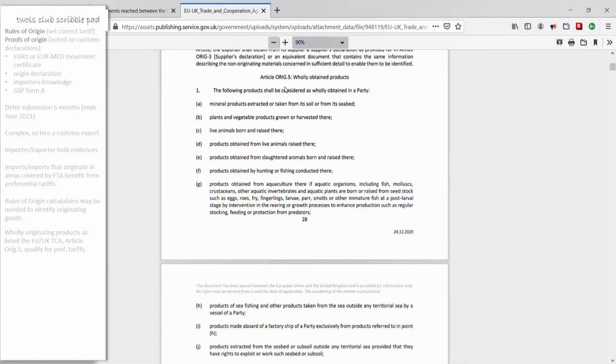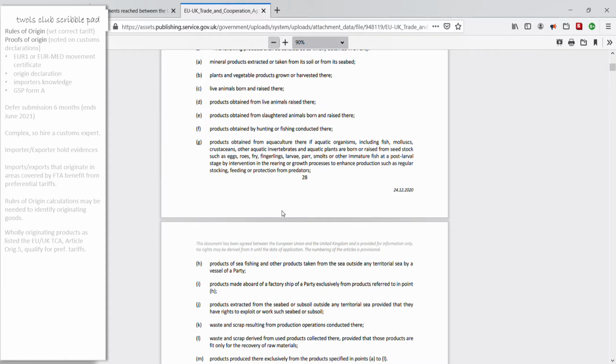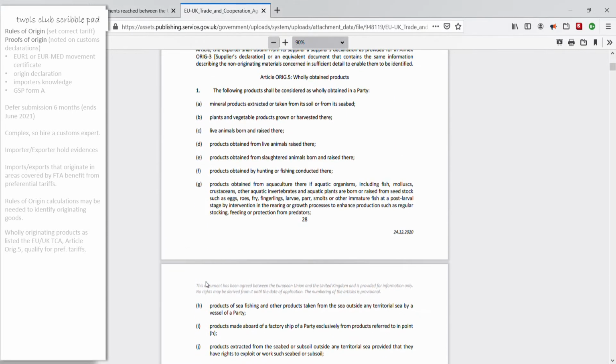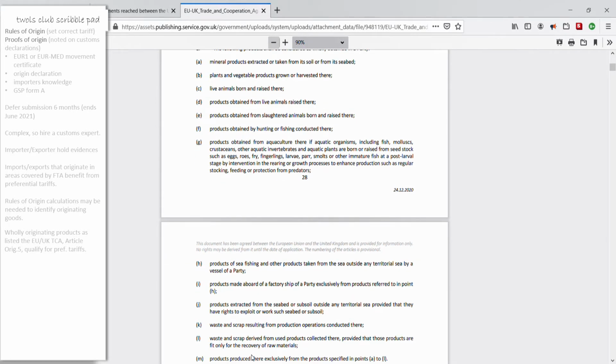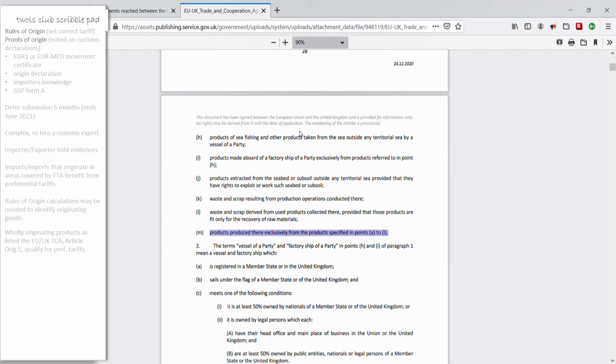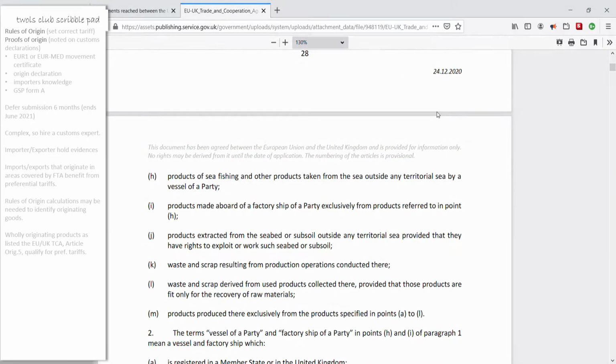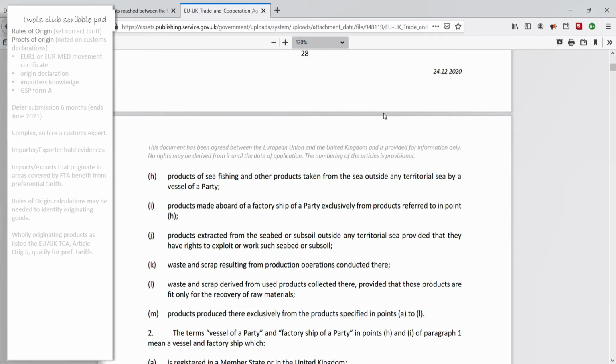I won't read it all out. So, take a moment. Pause to read if you like. 13 points providing an overall definition for the term wholly obtained goods. And scrolling down to the last point, we see wholly obtained goods are defined exclusively from the previous 12 points. And that's great. But what about originating and non-originating products?